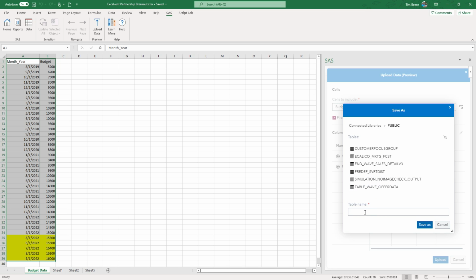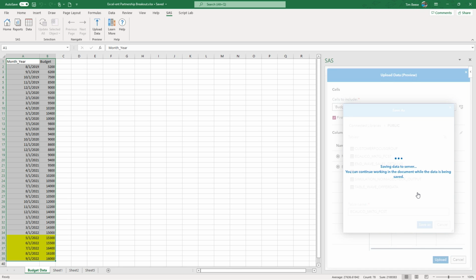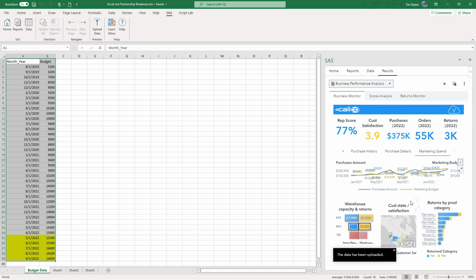I could create a new table if I wanted to, but since I know this report is already looking at this data set here, I just want to update that data set. So I'll click Save As. Since we're writing new data over that data set, it prompts me here, and I say yes, and now that data has been updated. So we can look at the report here.